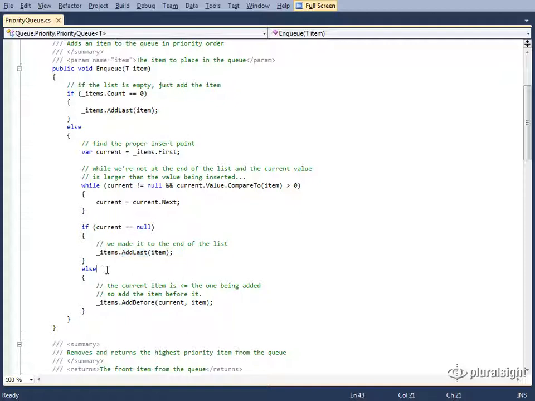But if we're not null, that means that we want to add ourselves into the middle of the list. Now our linked list class in .NET provides an add before method, and that allows us to add our item before the current item. And in this case, the current item is the item we found whose value was less than or equal to our item. So enqueue just walks the list of items, finds the appropriate place to insert our item, and performs the insert.